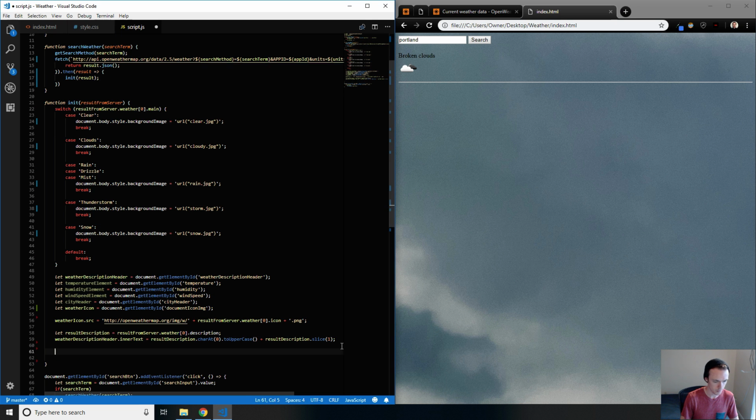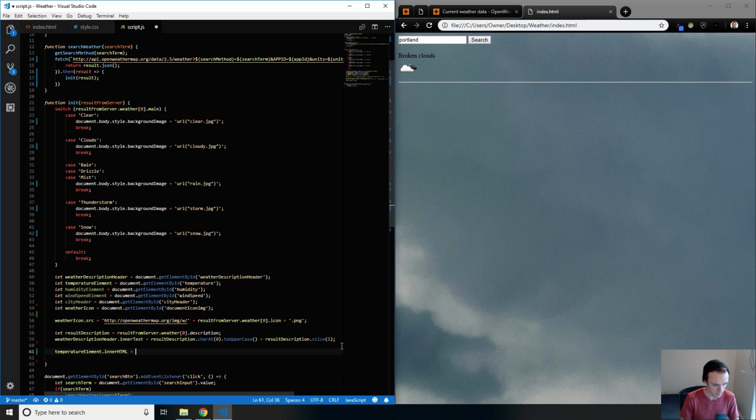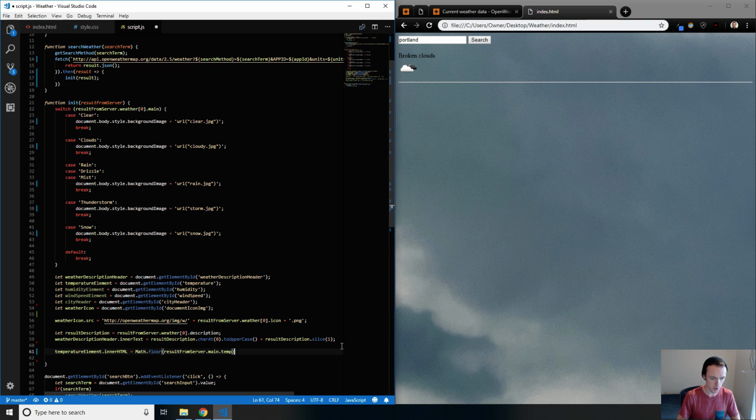All right, next thing here, we're going to say temperature element dot inner. We're going to actually use inner HTML for this. And like I said, we were going to round it because the temperature is like 72.11 or something like that. We want to just round that, and I'm going to round it down because it's fine. Math.floor. So Math.floor just rounds the number down. So inside of here, we're going to want to put result from server, and the key that we're going to use is .main.temp. So that is going to take the temperature and round it down to the lower whole number.